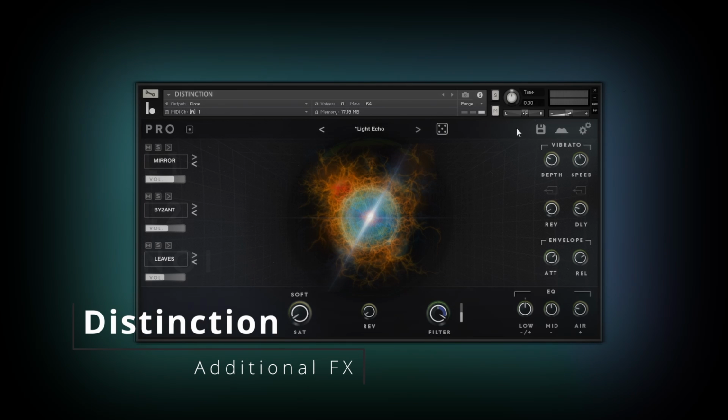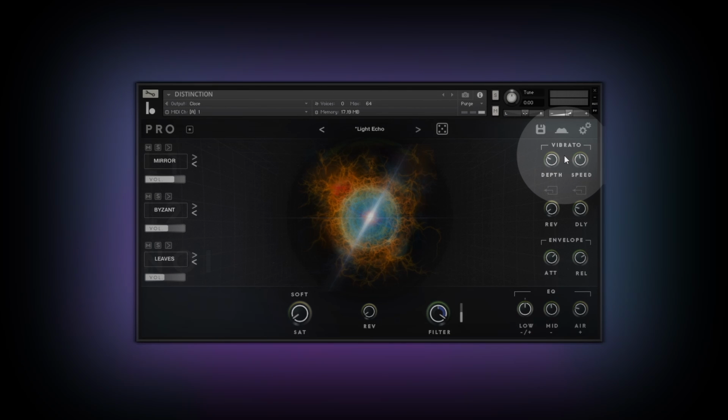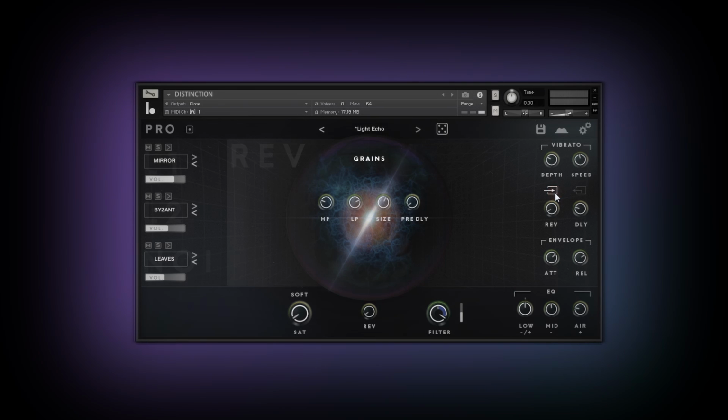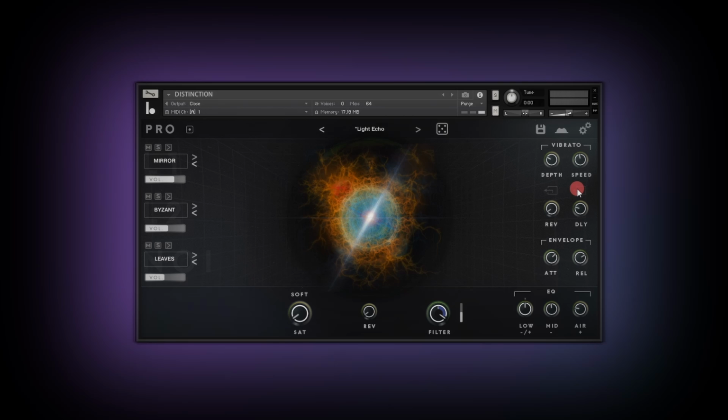Now let's shift our focus to the right side of the instrument. You can add vibrato to your sound with the speed and depth controls. The next 2 controls enable you to add reverb and delay to your sound. You can access detailed editing for these effects by using the expand buttons. Further down you'll find the amp envelope, which is a simple AR envelope allowing control over attack and release.